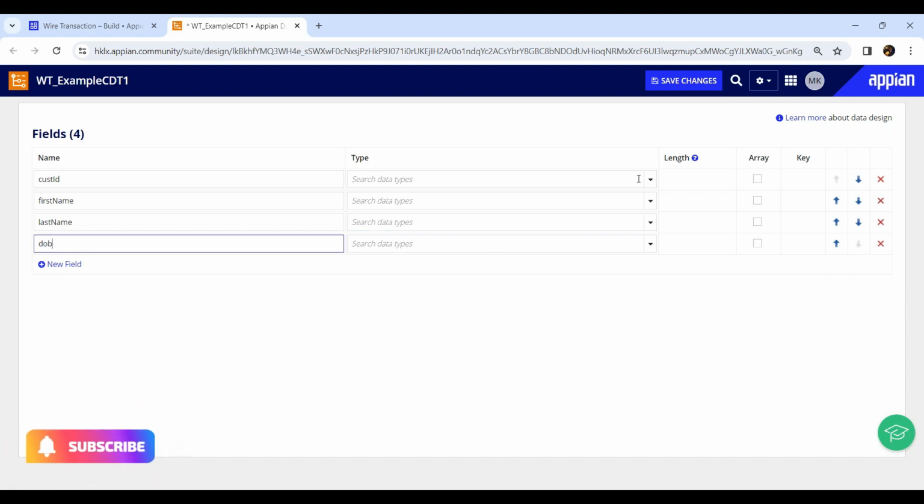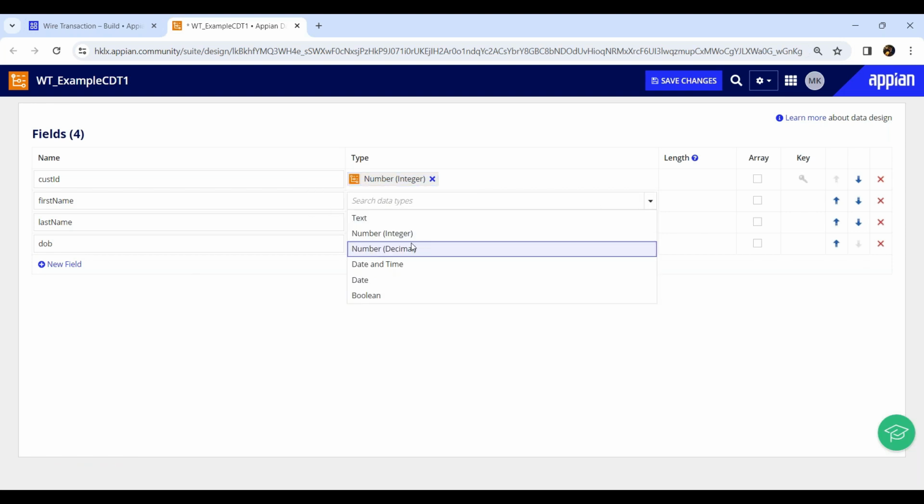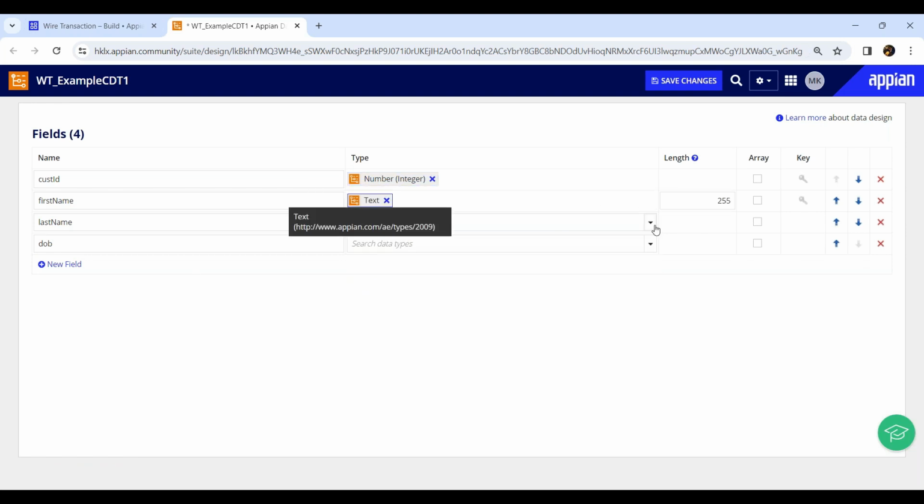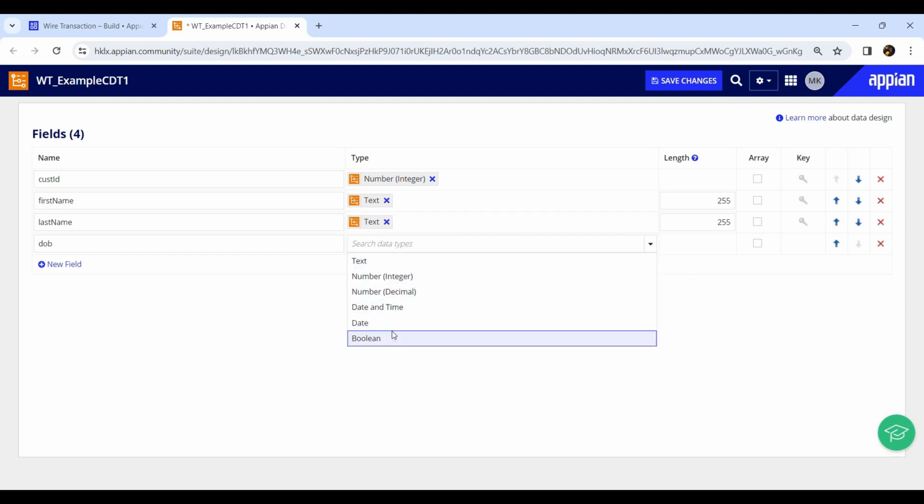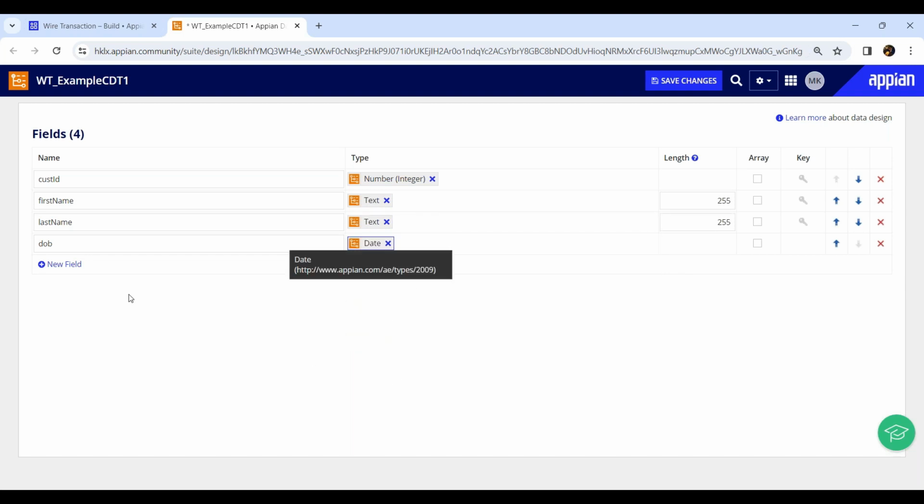We can define the type. Customer ID is going to be a number, an integer. First name is going to be text. Last name is also text. DOB we can have as date. So simply we are creating this from scratch by using new field, adding the fields one by one.